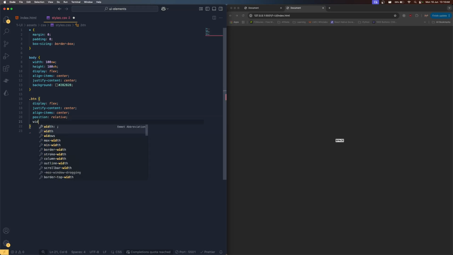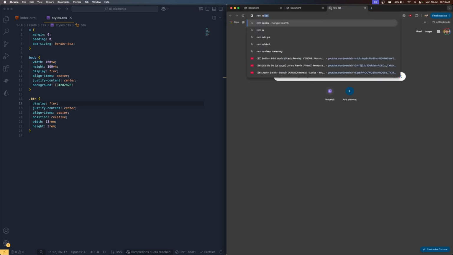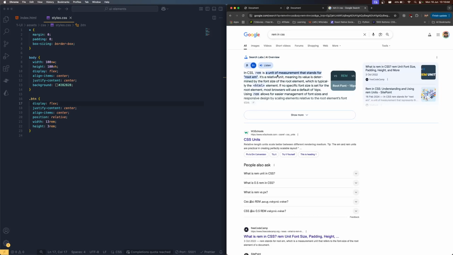Then I'm going to fix the button width 13 rem, and height, which is going to be 3 rem. So basically you need to understand what this rem is. If you search for rem in CSS, that is the unit of measurement. It stands for root em. There are different types of units that you can use in CSS, so you just have to go through it and understand what is the purpose of each and everything, right?